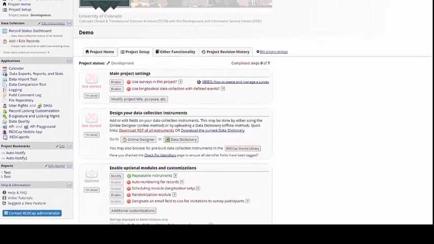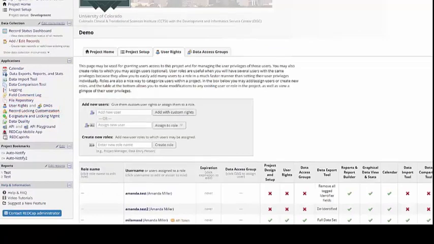After double data entry has been enabled in your project, you'll need to set up the data entry roles. To do this, go to your user rights. You'll need at least 3 people to be on the project for double data entry. To set the roles for each person, you'll click on their username. Go to Edit User Privileges.